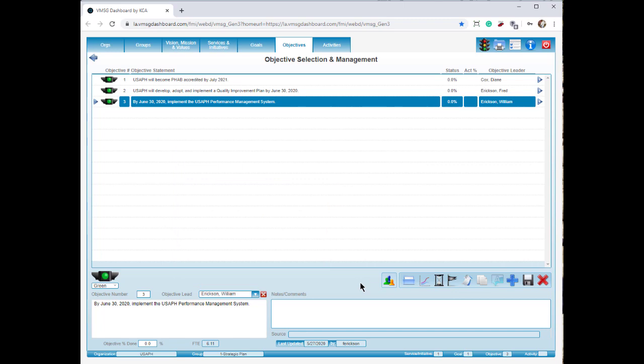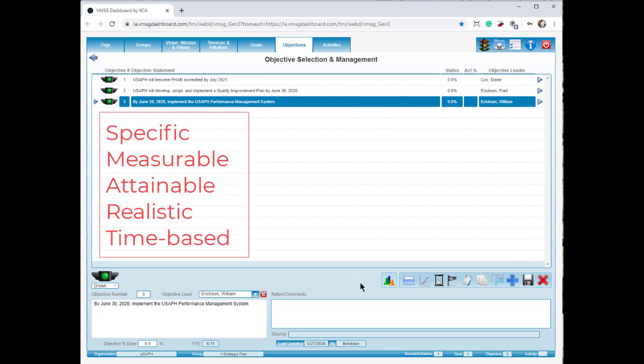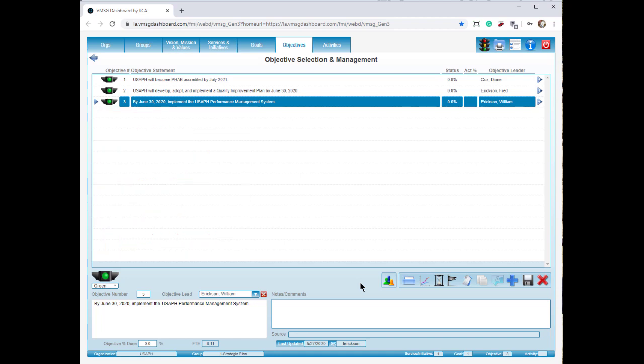You'll notice the objectives are fairly specific. You know, that SMART format we talked about: specific, measurable, attainable, realistic, and time-based. So they all have a time base on here, and we're very specific about what we're trying to accomplish at this point.